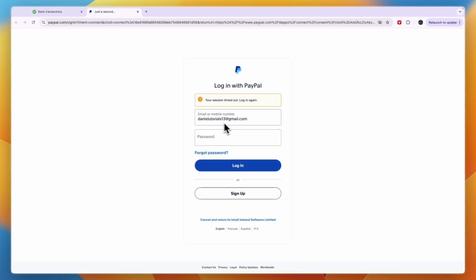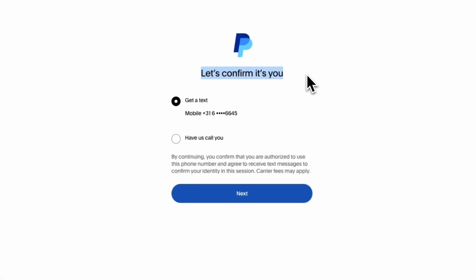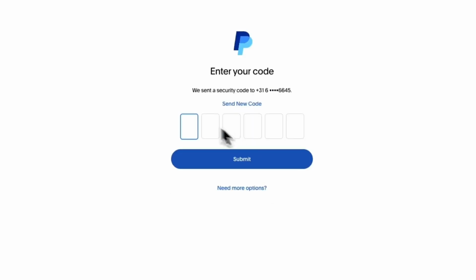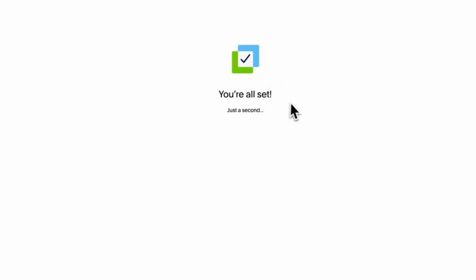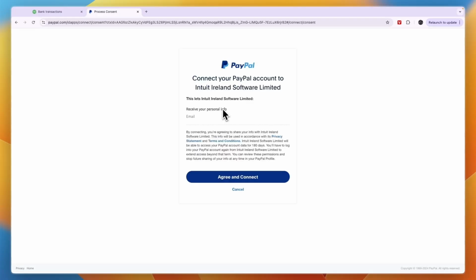Now from here, you just want to go and sign into your PayPal account. And now you need to confirm that it is you by either getting a text or a call. So just click next and then enter the code that you got right here. And then click submit. And that will say you're all set. And then you need to agree and connect right here.